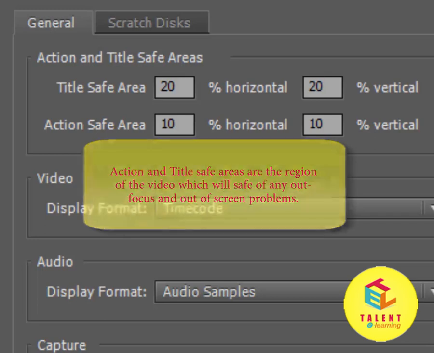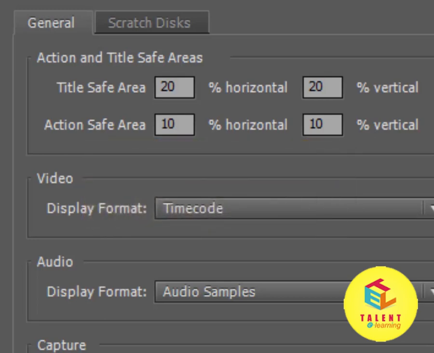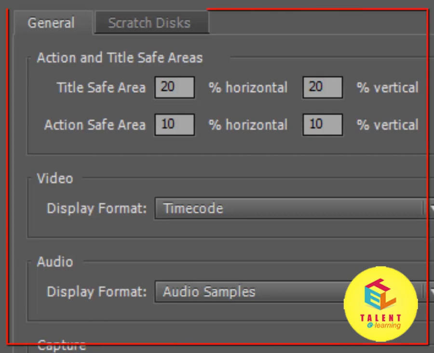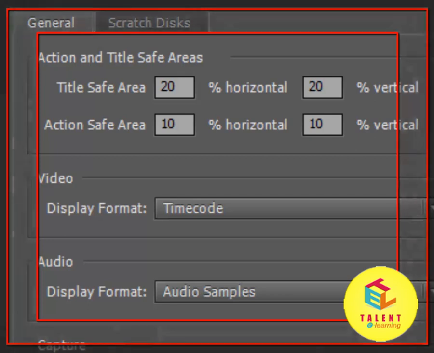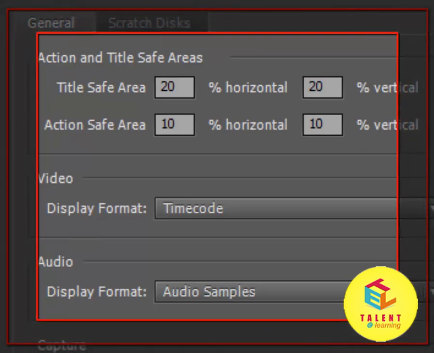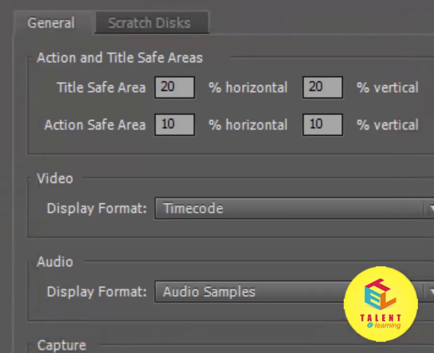Now whenever we export or produce a video, it has small margins. So there are two margins that exist. The first is the action safe and the second is the title safe. Now the action safe is the area inside of which all the actions in your movie will not get cut off, and the title safe area is the area inside of which you can view all of your titles and be sure that they will not be cut off from the screen.